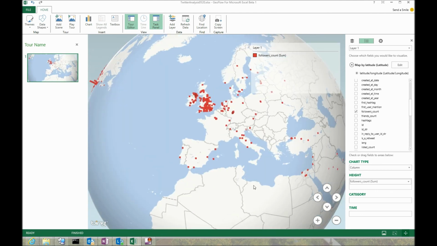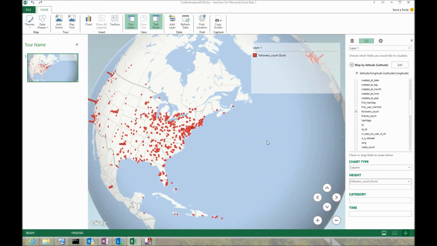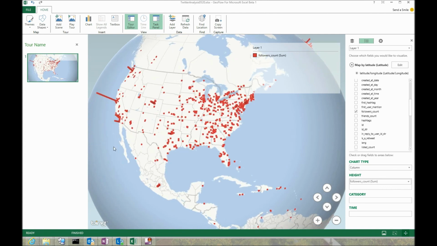There are all kinds of different possibilities here in terms of being able to graphically display this data. But the point is that based on the Hive ODBC driver and having that data in SQL Azure, it enables us to go in and use tools like Power Pivot, PowerView, and GeoFlow.